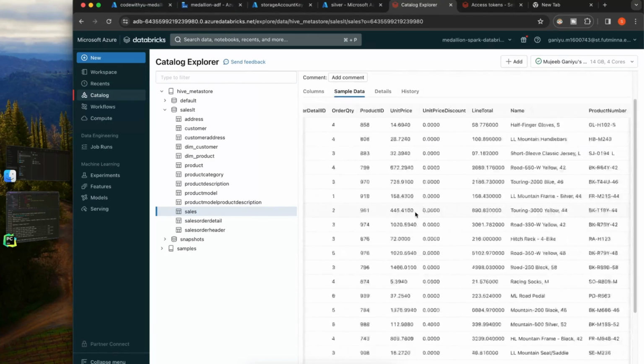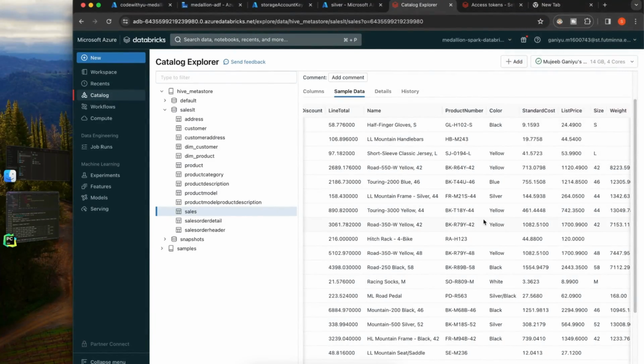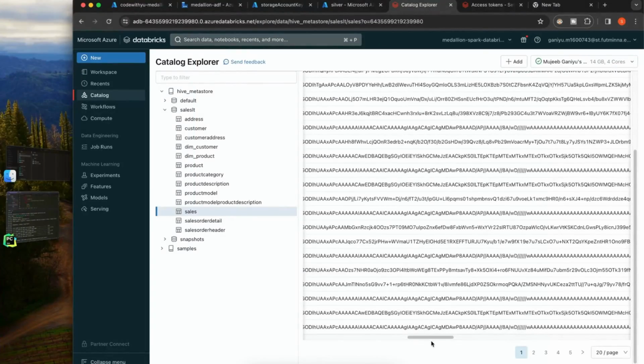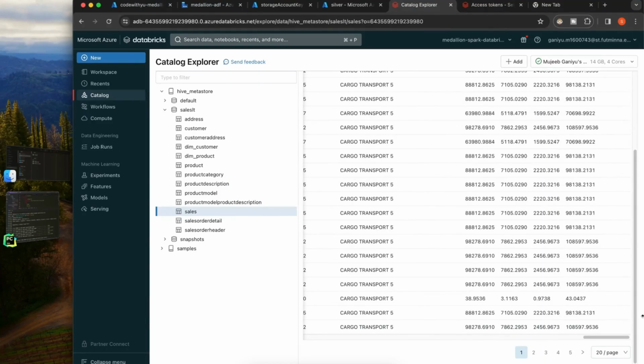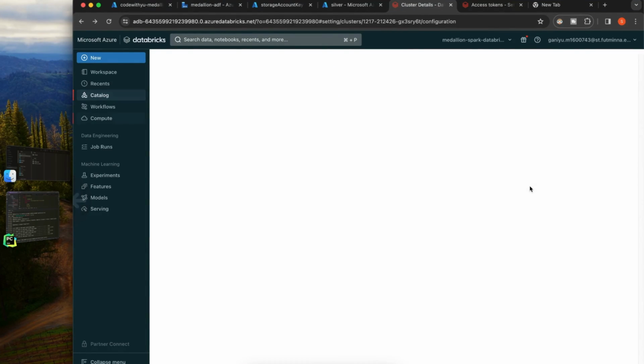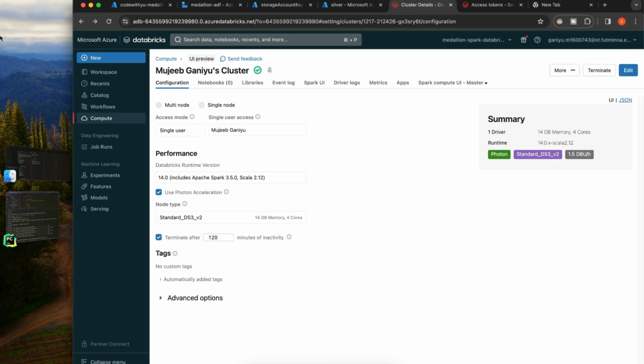And it's crunching it here and it's done. So if you look at what it looks like, we have it like this, and that's the thumbnail photo, and each of the records are here, and the final comment. So this is how it looks like, and what am I doing?